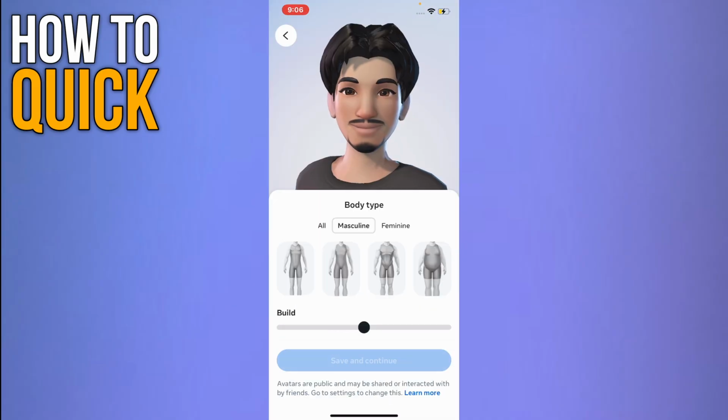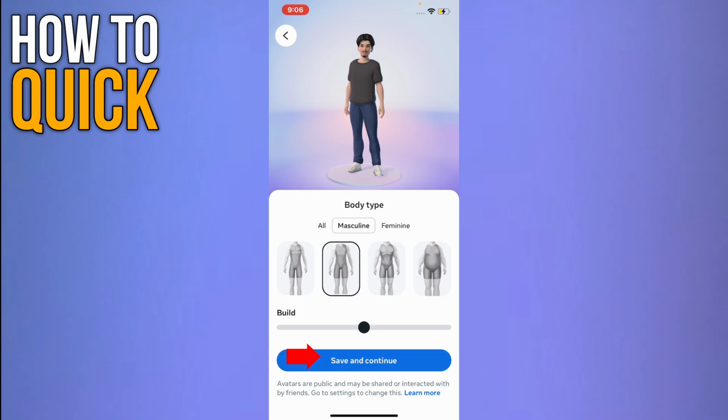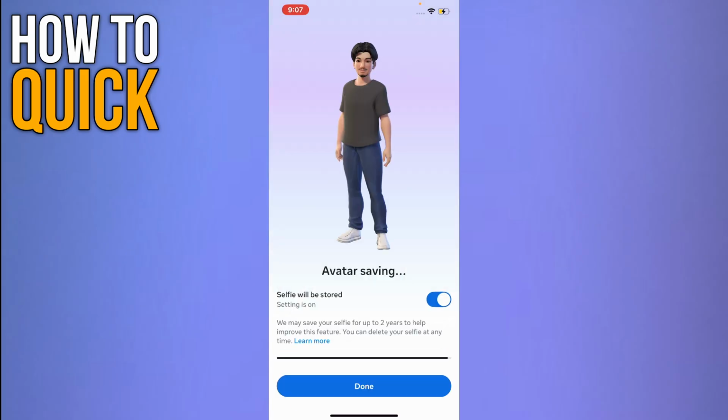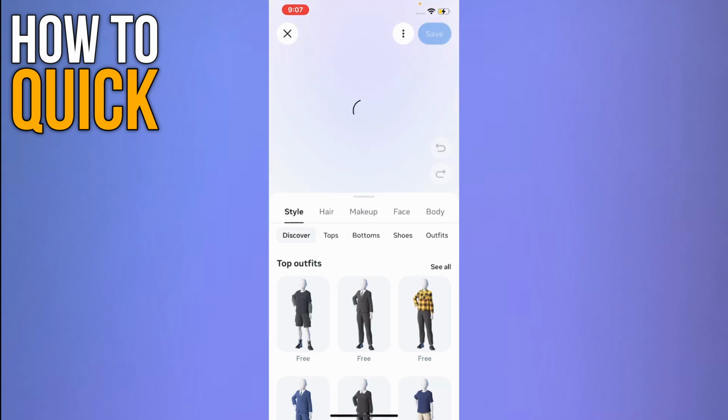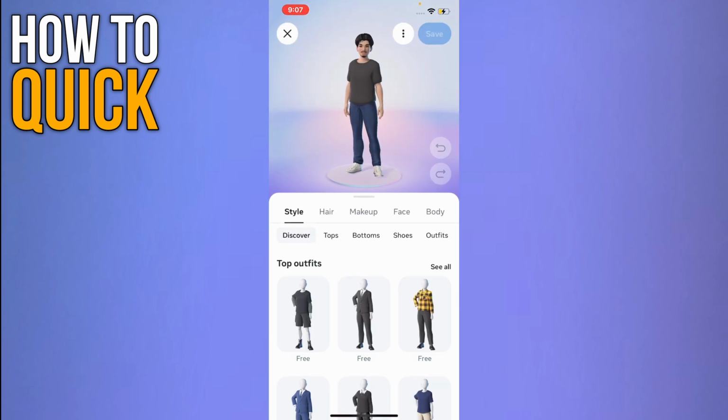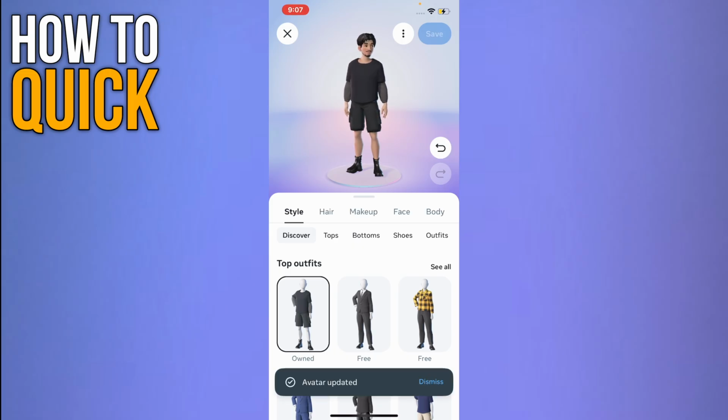Once you take a selfie, you will be redirected to this page. So now from here, select your body type and tap on save and continue. So once the loading is done, you have to tap on done. And by doing this, you will be able to easily change your avatar on Facebook. So select the new outfit for your avatar and tap on save, present at the top right side of your screen. And by doing this, you will be able to easily change your avatar on your Facebook account.